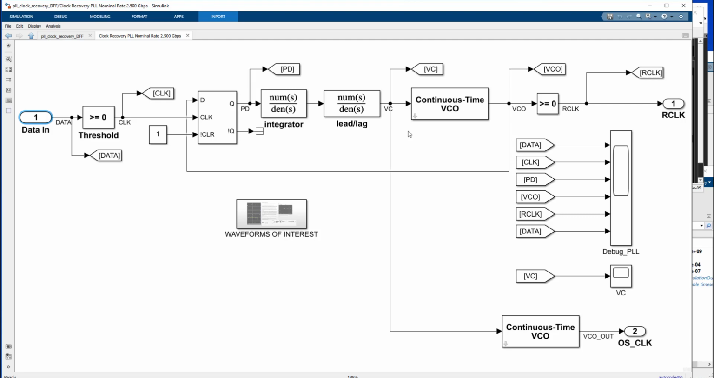What we want with the VCO ultimately is something like a very low bandwidth or DC-like signal driving the VCO. That's going to give us a nice quiet VCO output. And of course, we want that DC value to be set such that the VCO output rate matches the transmitted data rate, or the output of the channel.